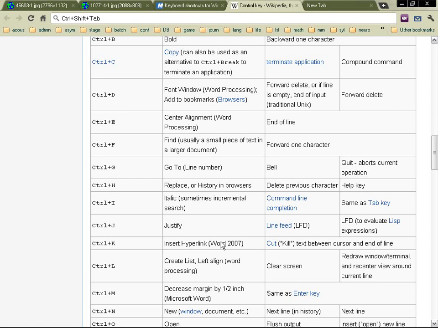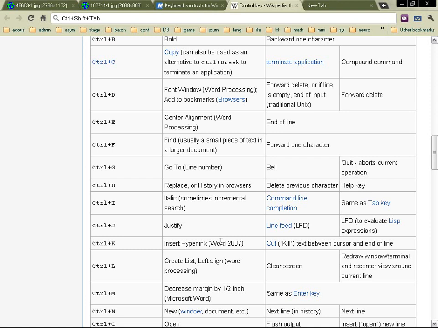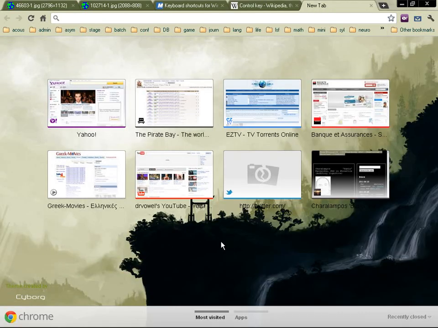Now let's see some more shortcuts. I'm in Google Chrome. If I want to open a new tab, I press Ctrl T for new tab. If I want to close the tab, I press Ctrl W. So Ctrl T and then Ctrl W. Then again, to alternate between different tabs, I always press Ctrl Tab, and I go where I want.